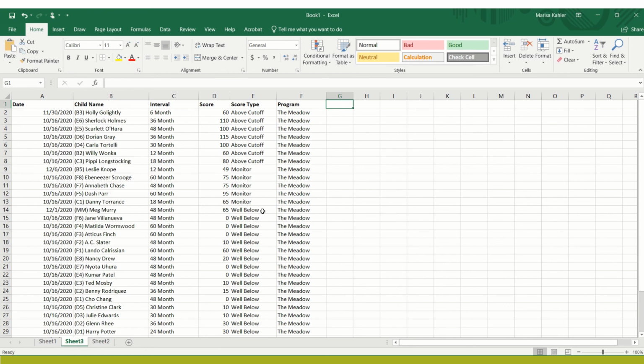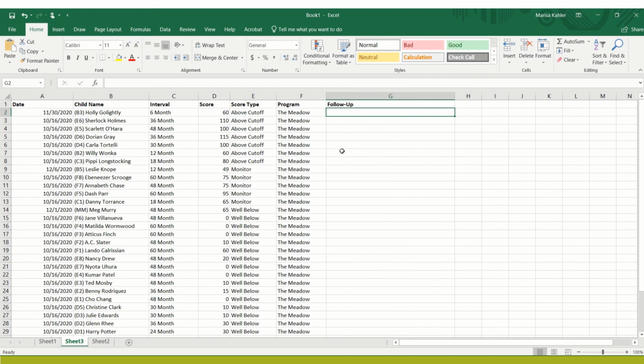I can use this list if I wanted to track what follow-up was provided to children given their ASQSE results. This might just be a nice list to have to share with your leadership teams in order to figure out plans or next steps. So that's how you use the ASQSE dashboard to make this list or identify those children who scored in the different score type categories.